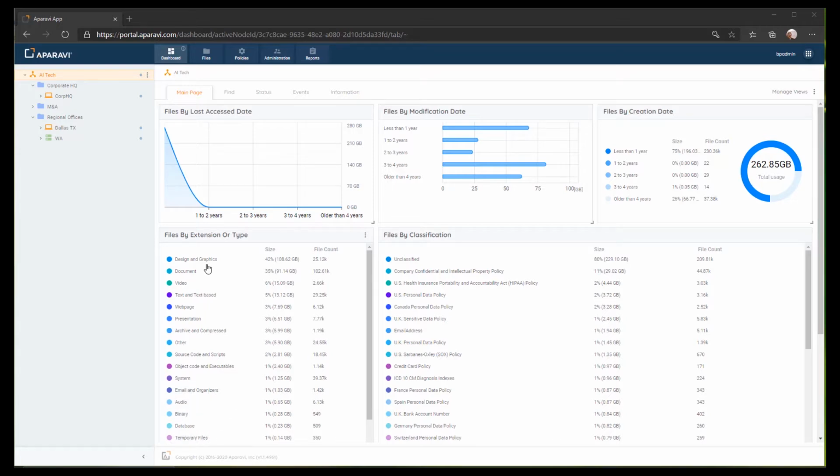Based on this information, if AI Tech was in the business of marketing or social media, the 42% of design and graphics data would more than likely be labeled as business critical. On the other hand, if AI Tech was in the business of manufacturing or engineering, this 42% of data could represent itself as another opportunity for AI Tech to further reduce cost and mitigate risk.